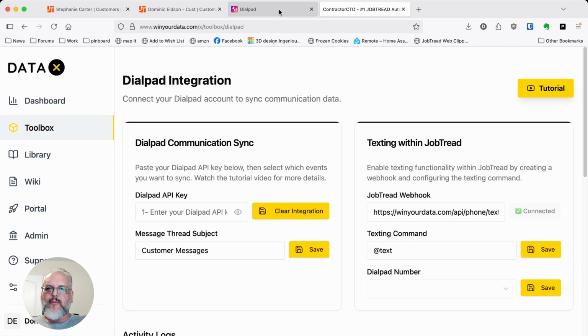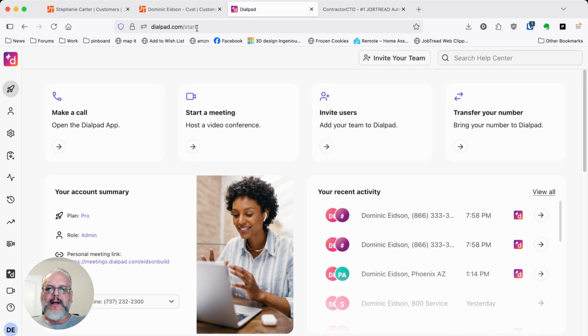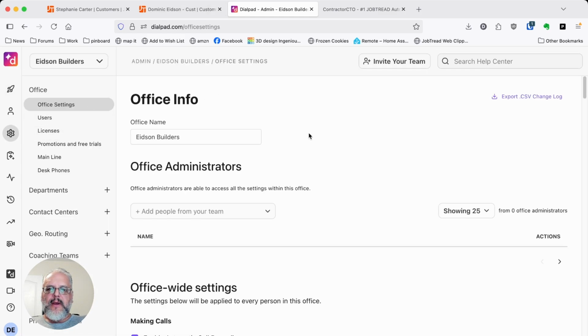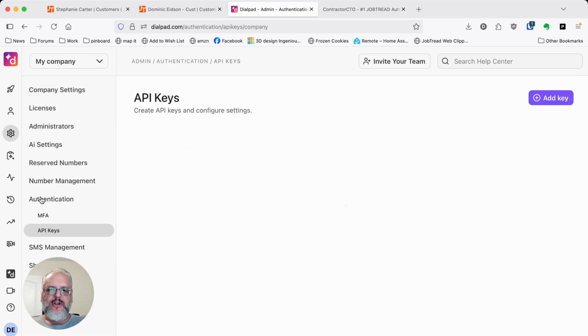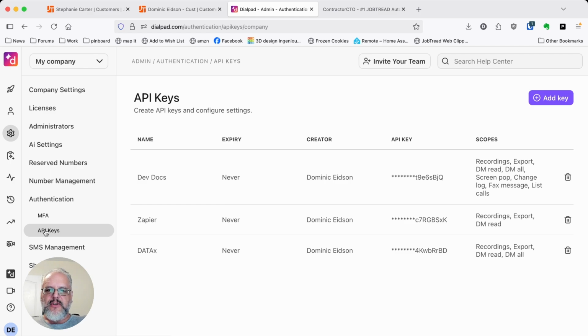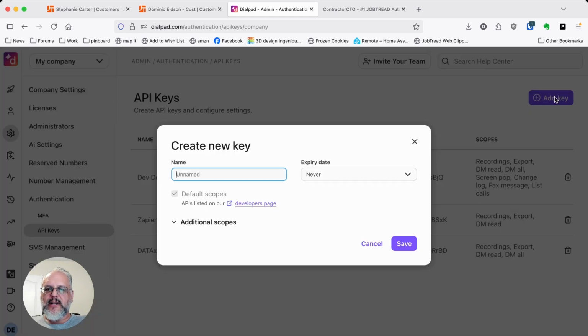So step one is we go to Dialpad, and we click on our admin settings over here. And it may say your company name out here, it may say my company. Either way, you want to click on this drop down and select my company, and then it takes you to this other settings screen, and we want to go to authentication, and from authentication we want to go to API keys. And so here we click the add key button.